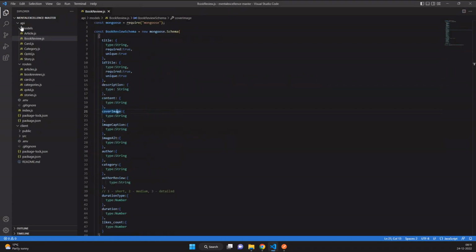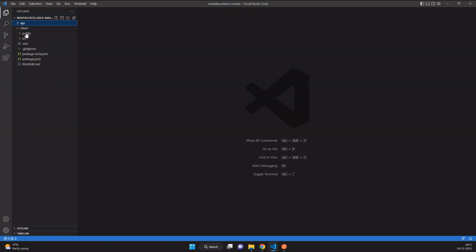So I'll quickly close these files. Yes, so inside this, we have the SRC component. The SRC is for storing assets, components, hooks, and util classes. I'll just give a quick overview of what is what.